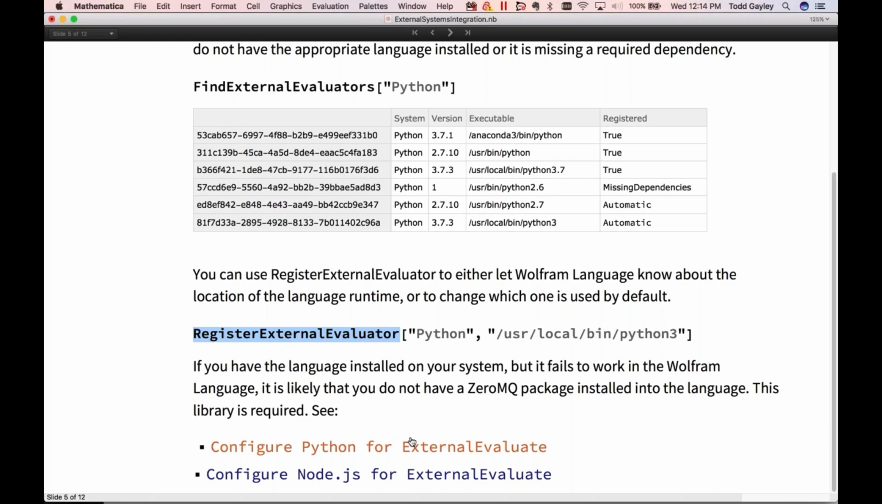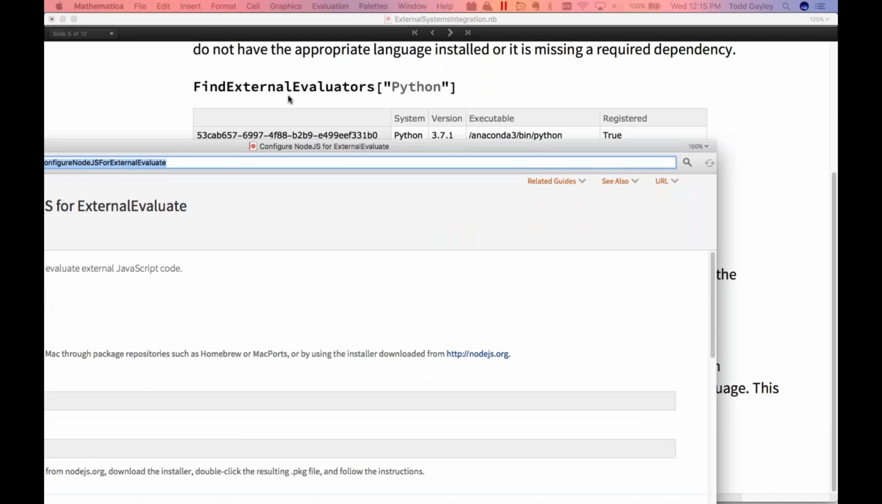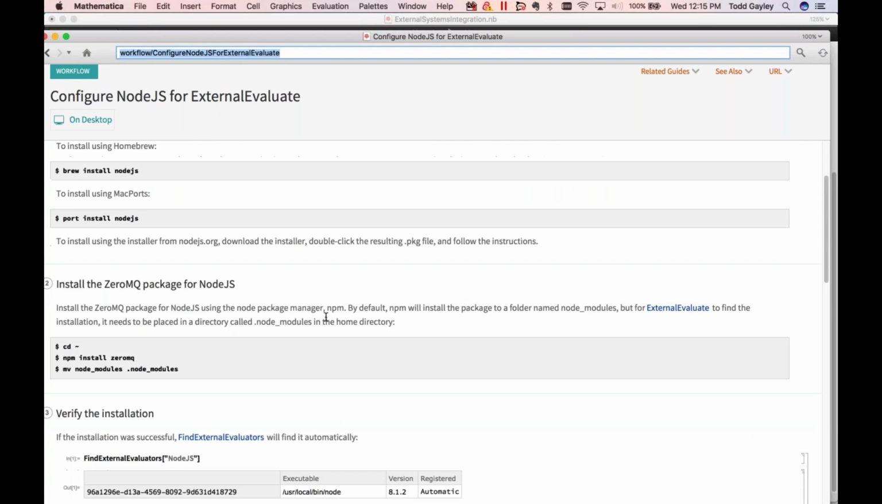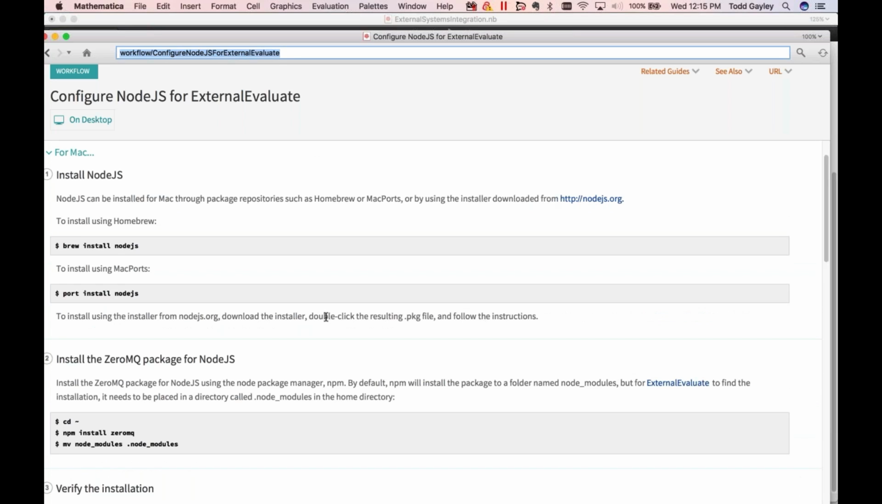And we have documentation pages for configuring Python and configuring Node.js. Here's the troubleshooting page for configuring Node.js and external evaluators. And this is exactly what I had to do. When I tried Node.js for the first time, it didn't work. It was precisely because of this missing 0MQ dependency. I just went through these steps, and then everything was fine. So we do have documentation, workflows for fixing these problems. All right.